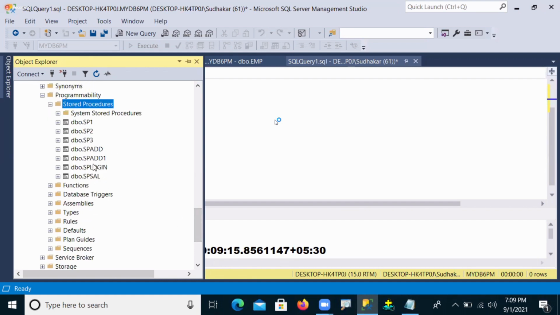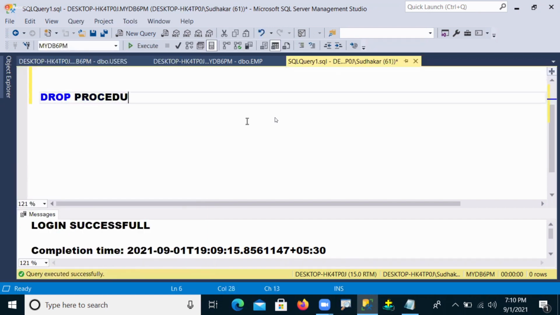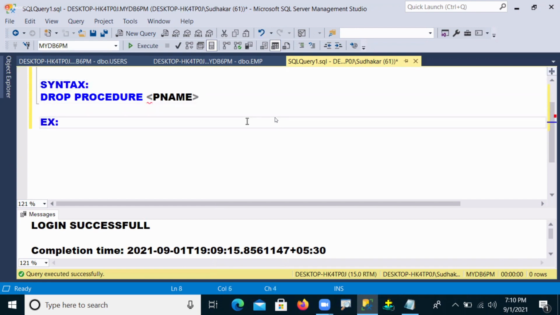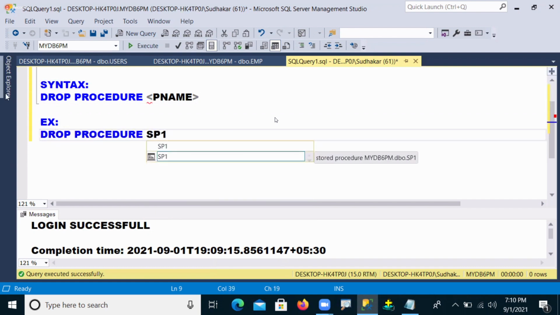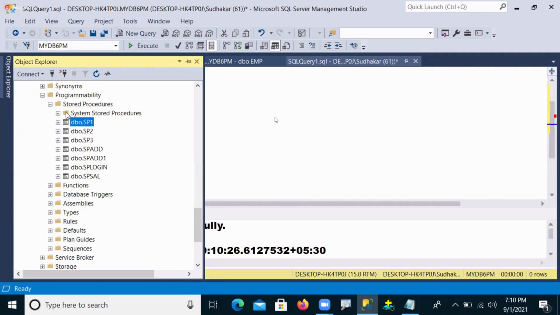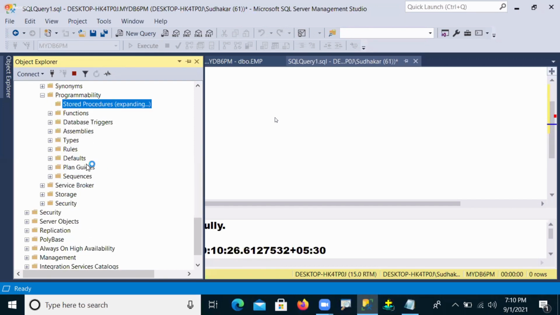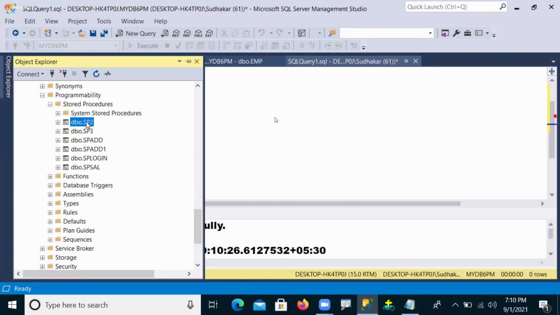In the same way that procedures are created, if you want to drop a procedure, my syntax is DROP PROCEDURE procedure name. As per the syntax, DROP PROCEDURE SP1. SP1 is there, yes. So if you want to drop your procedure, you can drop it. Command completed successfully. Now refresh your procedures, and you can see SP1 is dropped.